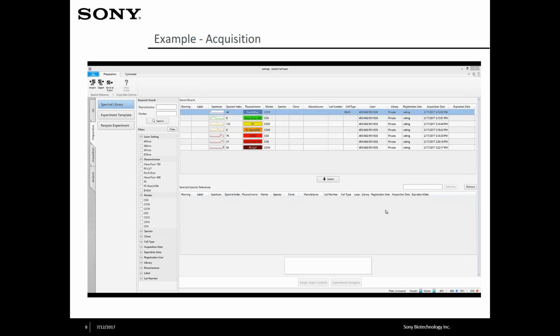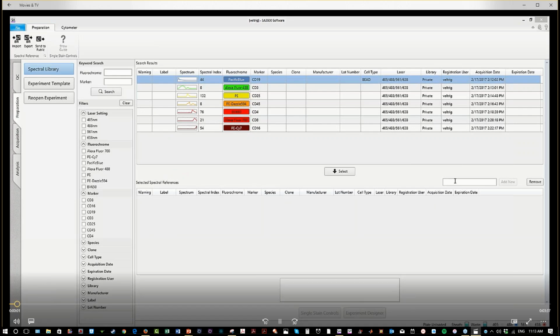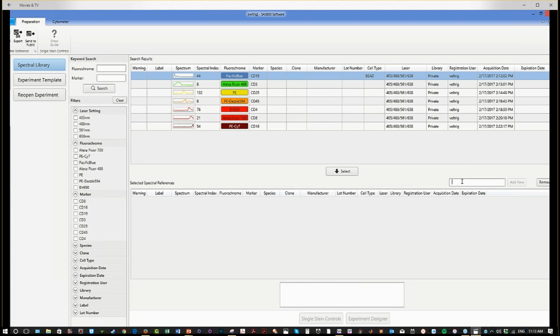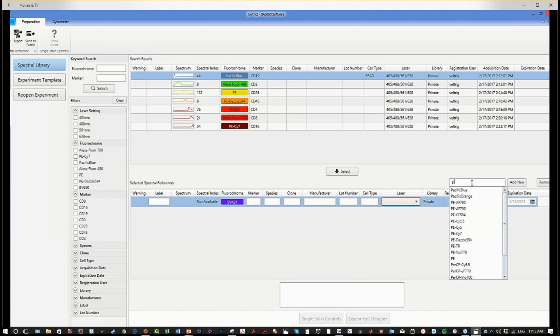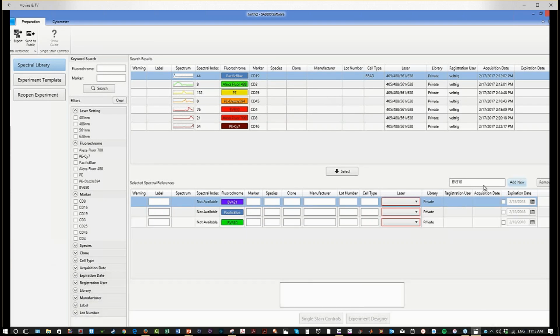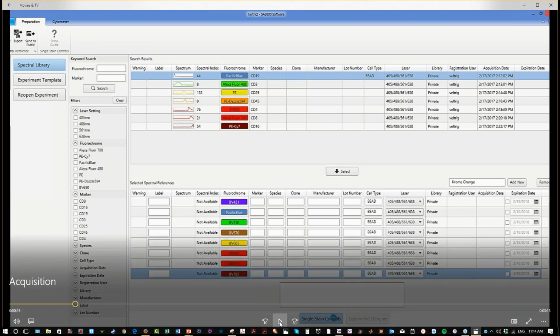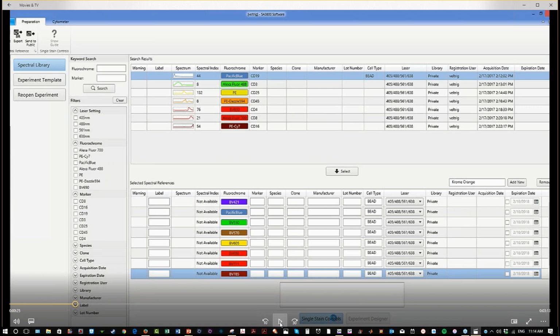So let's go through a little bit of an example of the acquisition of placing something into the Spectral Library. What we have here is the software of the SA3800, and the SP6800 has the same feature. And what we're doing here is we're just placing in some of the fluorochromes that we're going to be using for this experiment. And what you'll see is that we can place in the marker, the species, the clone, etc. We can also place in the manufacturer, the lot number. We can get very specific, or we can keep it simple, and the only thing that we have to do is say, what is our laser configuration for this instrument?